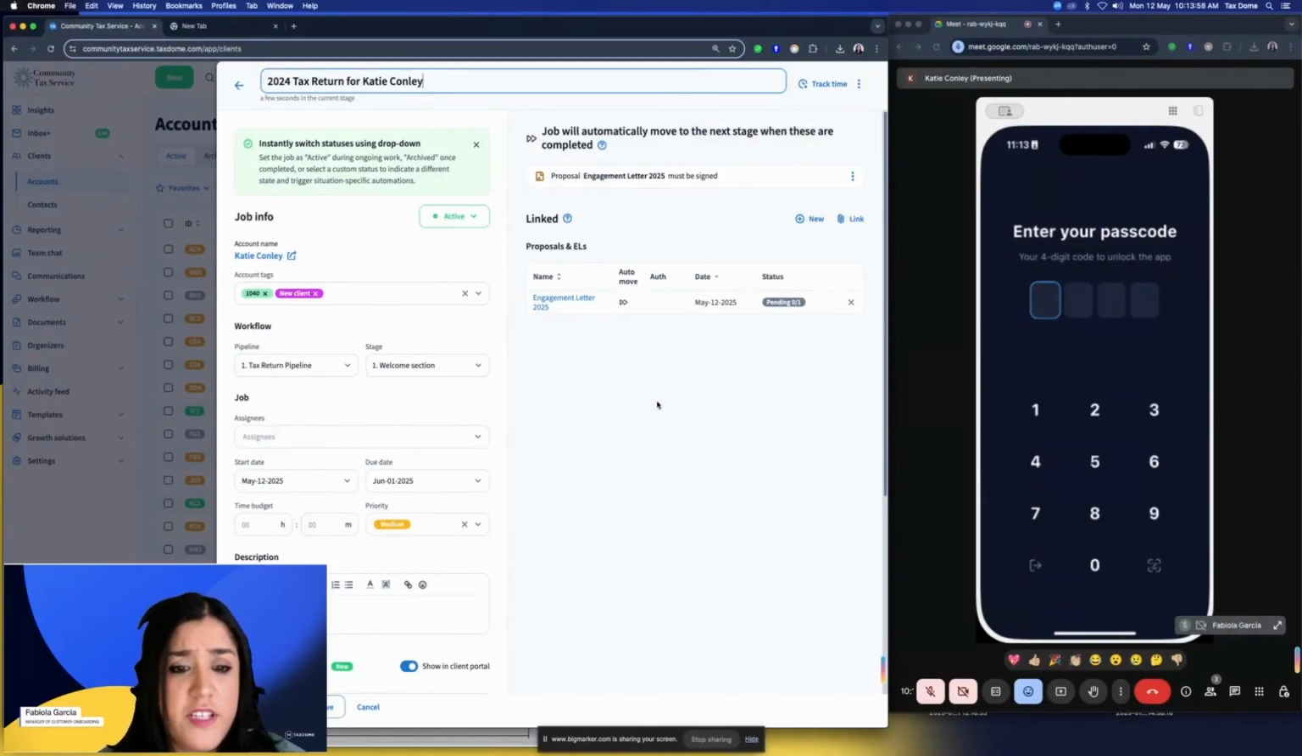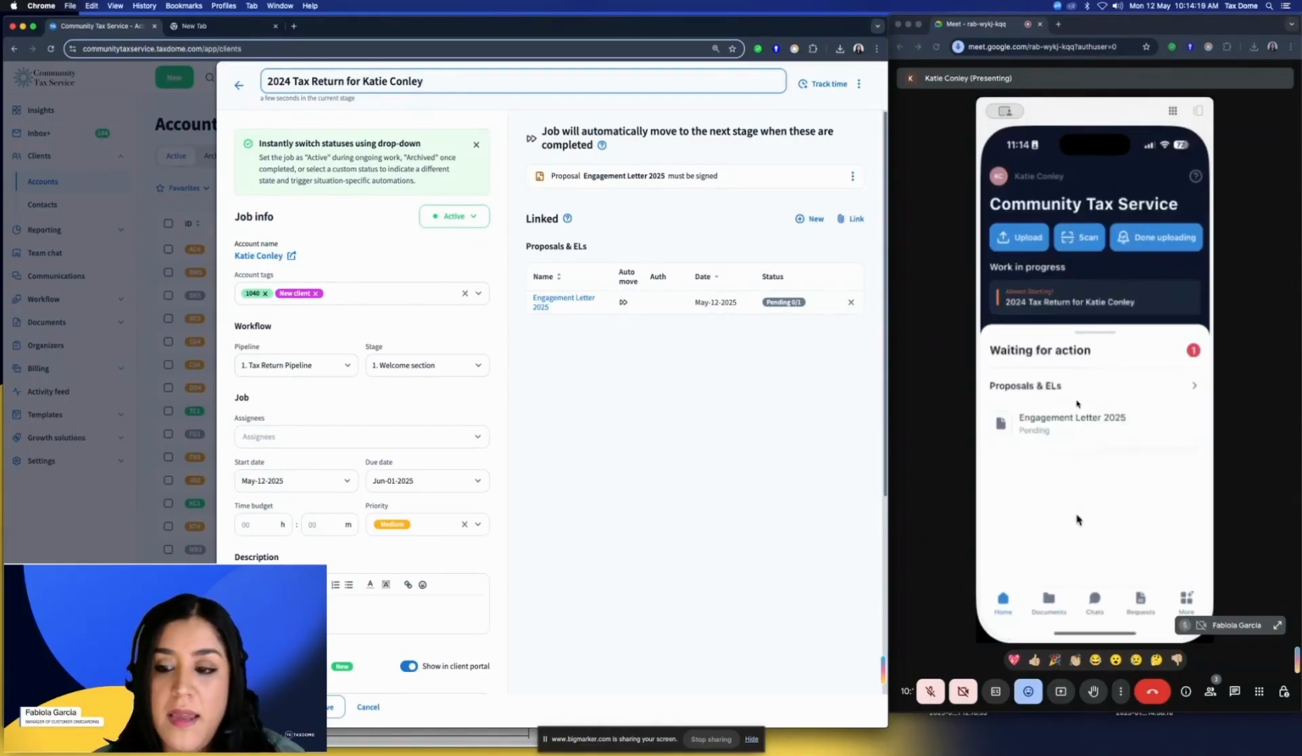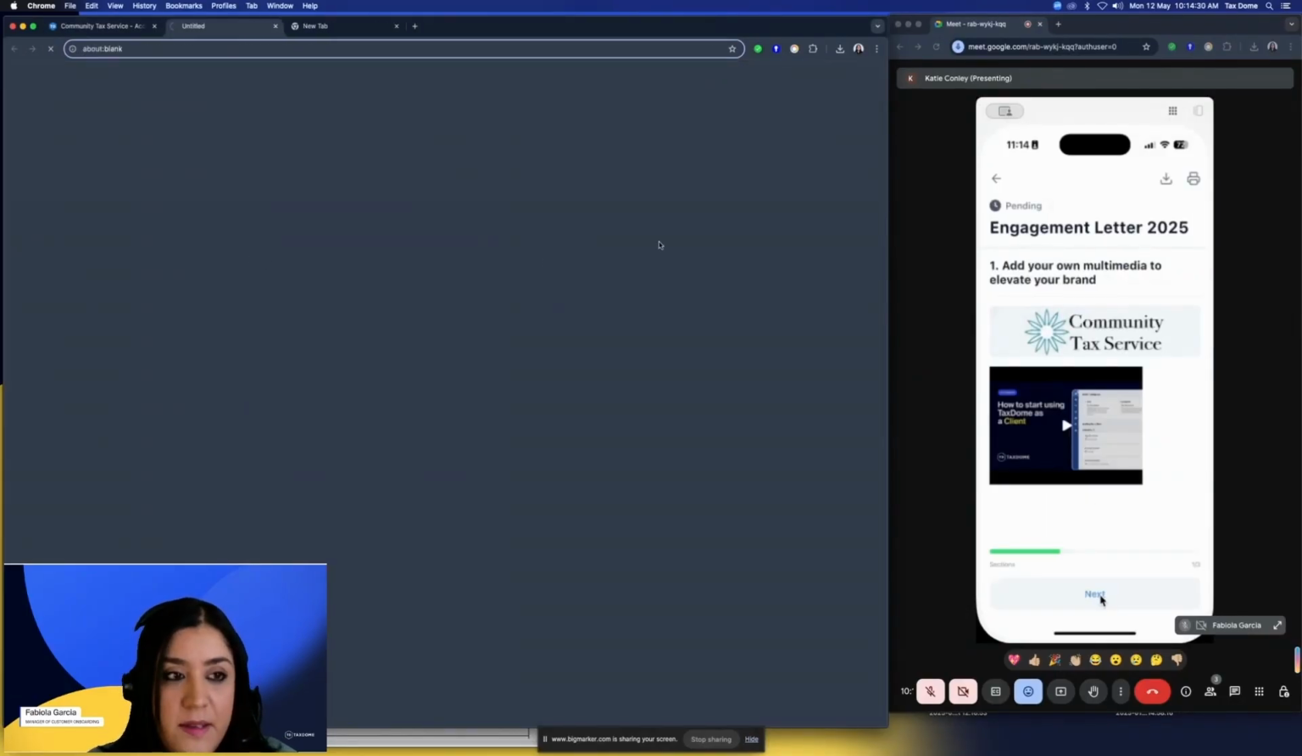The first thing you'll see is this window on the right hand side here. You'll see what is pending. I automatically sent an engagement letter. So let's take a look how it looks on the client side. Go ahead, Katie, and log into your portal. So now that I created a job, on Katie's end, notice that she has a pending engagement letter. Go ahead and sign that, Katie, so we can see how that's going to look like.